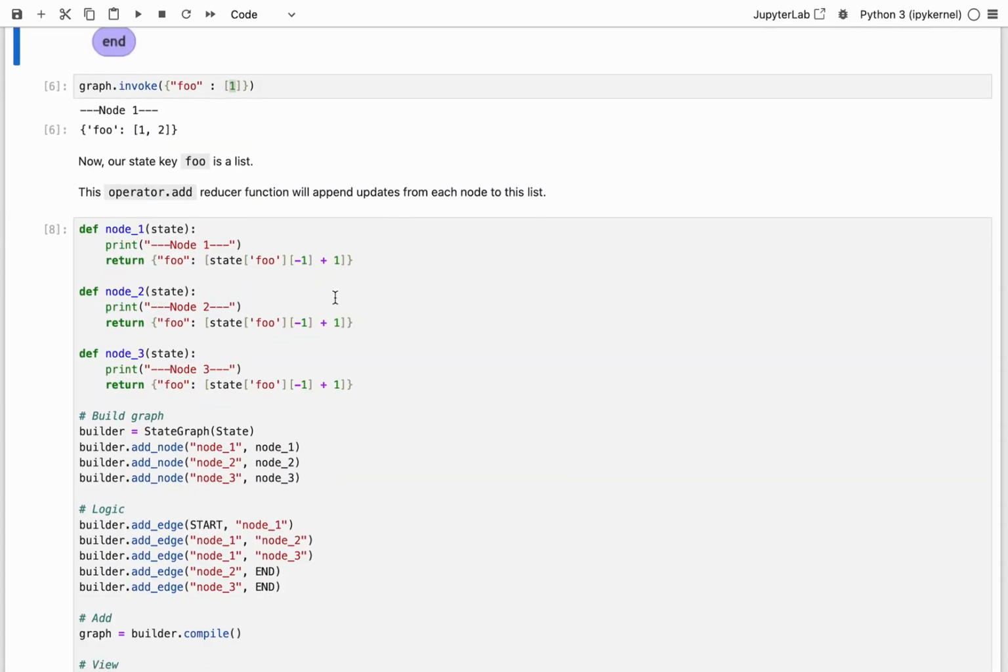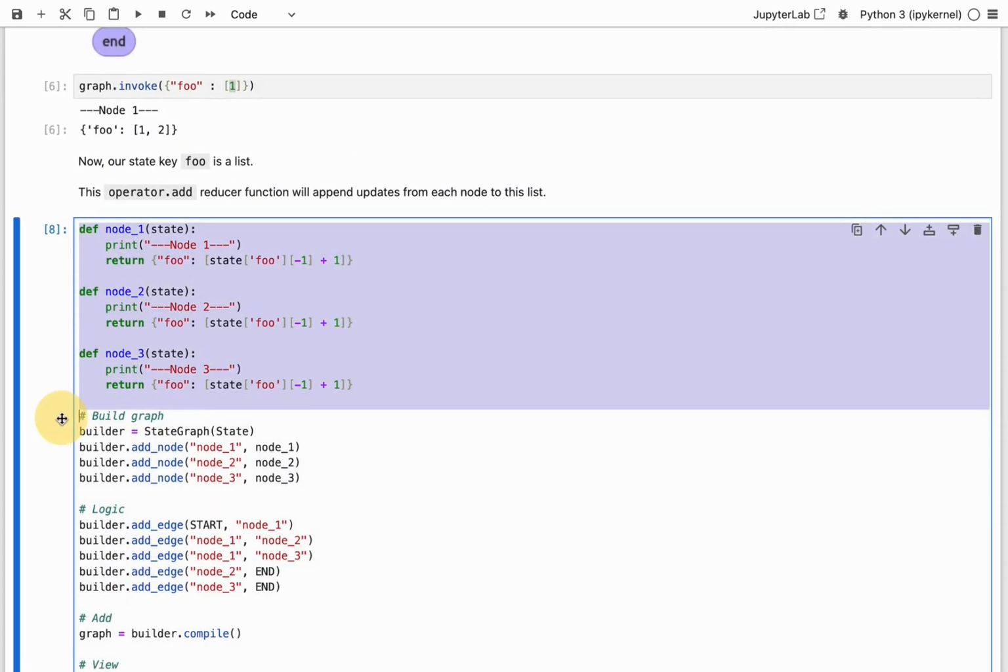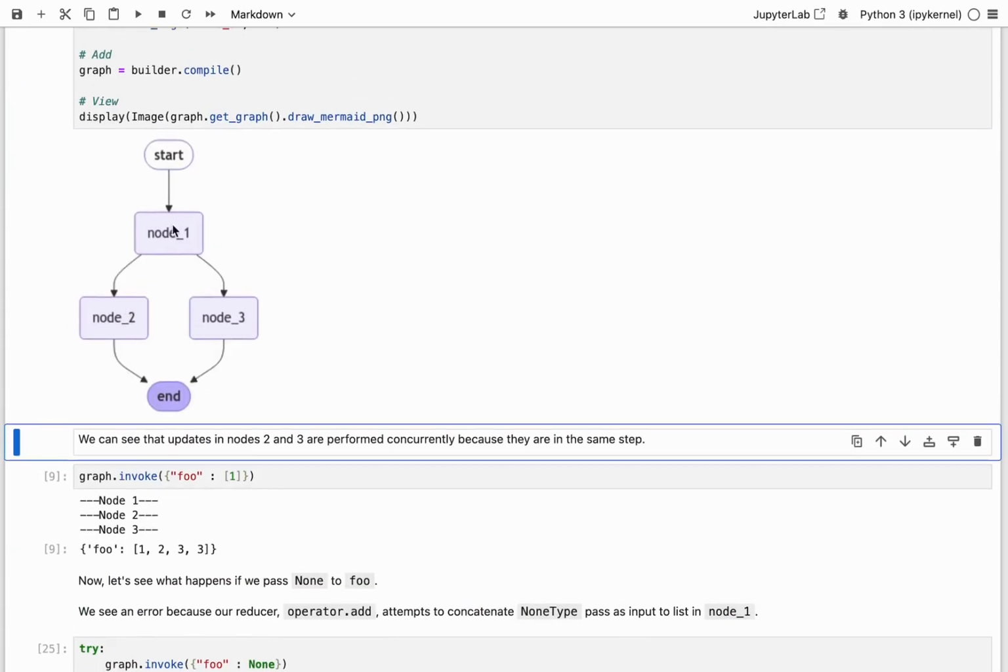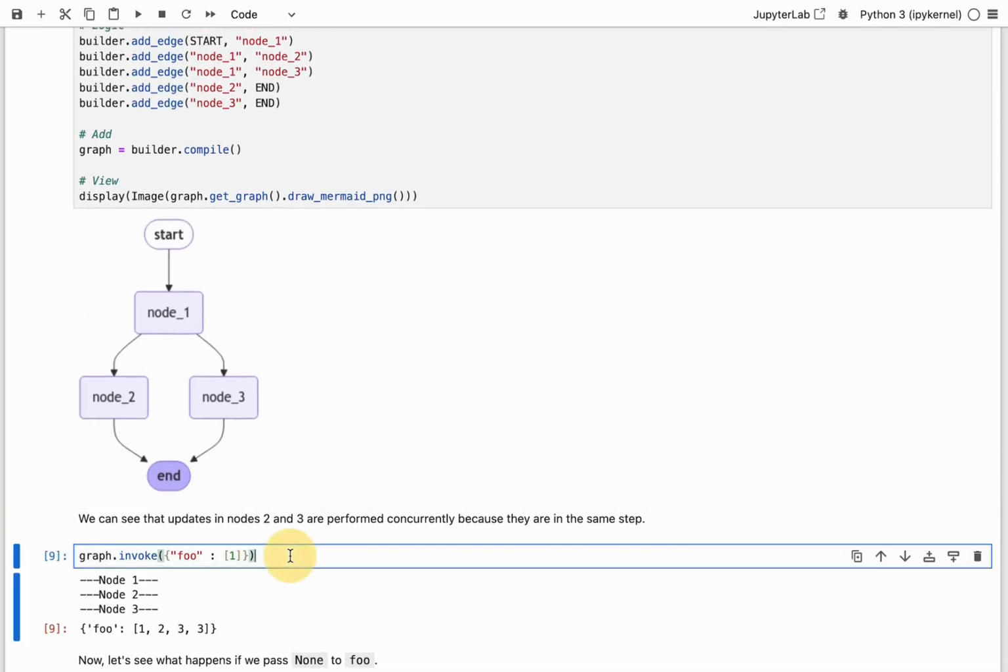Now let's go ahead and look at an example graph with 3 different nodes and build this out. Same as before. We're going to do branching just like we saw previously. And let's go ahead and run this.